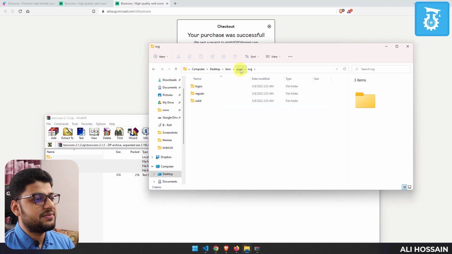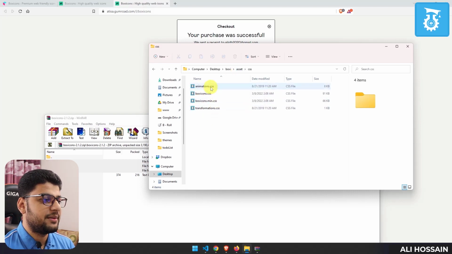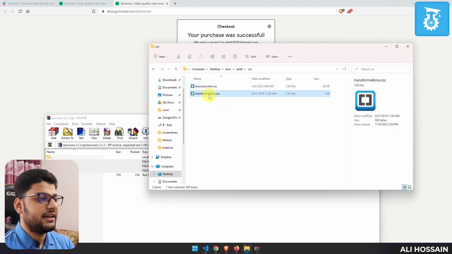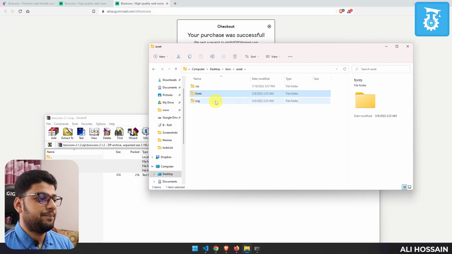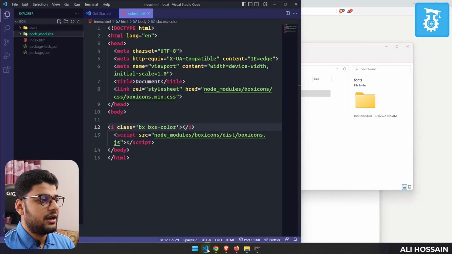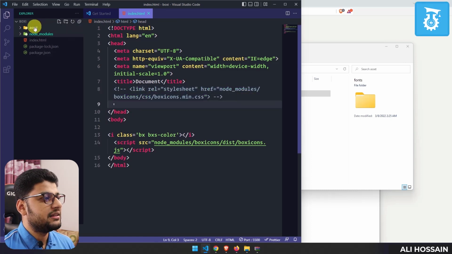You don't need this SVG folder anymore, but it can be here, no problem at all. In the CSS folder, you can see I have some files. I can delete all. I just need Boxicons minified.css. You should not change this fonts folder name. Okay. So now what I will do, I will open the folder and I can make it commented. I just simply link this CSS file.